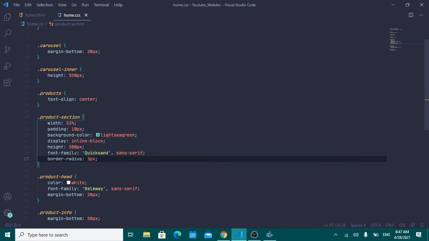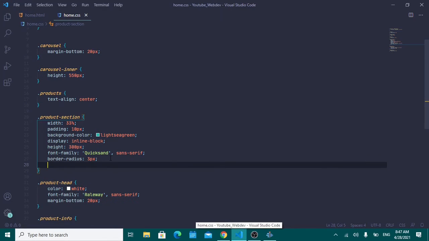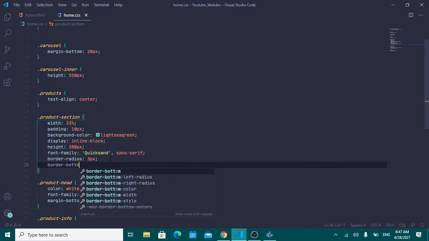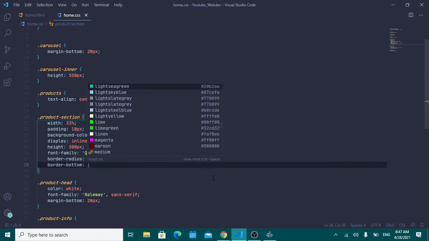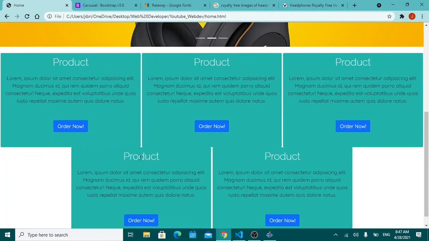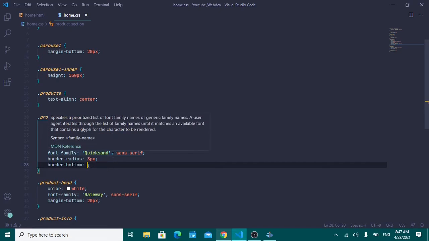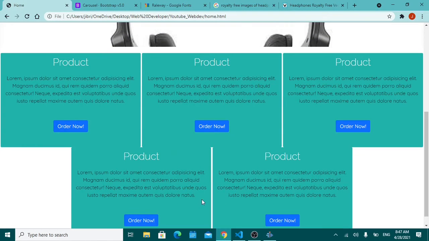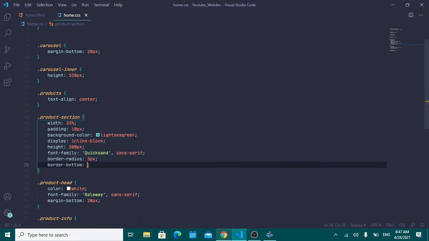So the next thing we're going to do is give the dot product section a border bottom, because we want to separate the overflowing product sections and this as well. So we'll give it a white, so it looks pretty much like there's a margin, or this sort of divider, and that'll just be a small 3 pixel solid white.